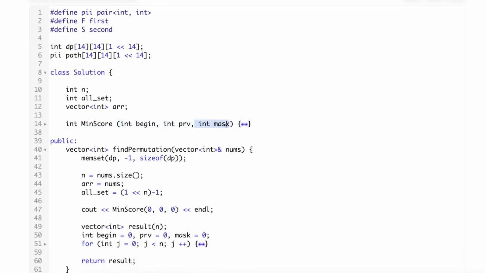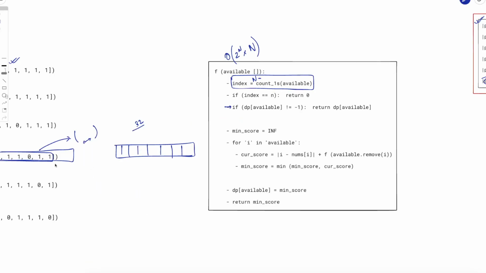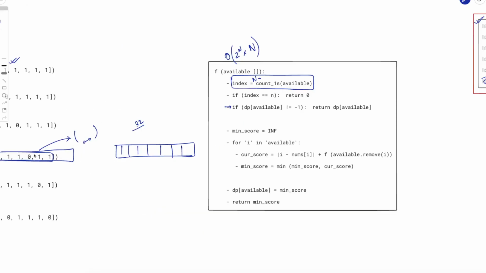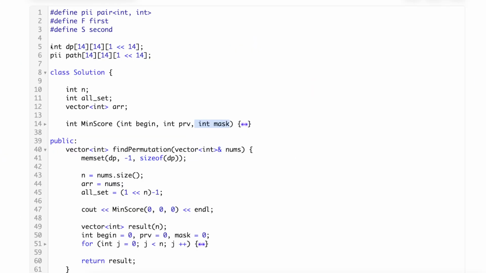We simply converted this into an integer. Again, if you face difficulty in doing that, if you don't understand bitmask, there are a lot of videos on this channel that you can watch. For the purpose of this solution, you can still work with this array. It's just that this dp array would not be an integer, rather it will become a map, and similarly this path array as well.